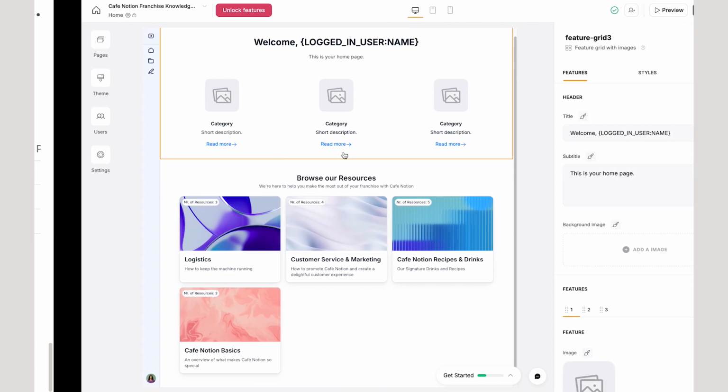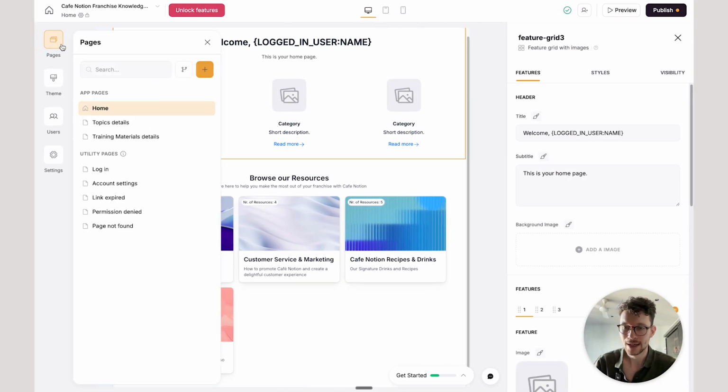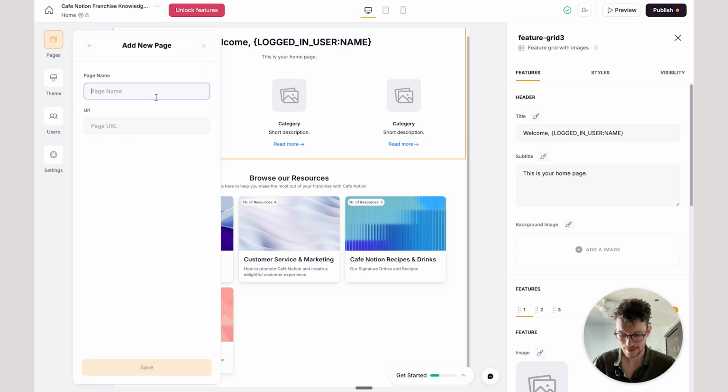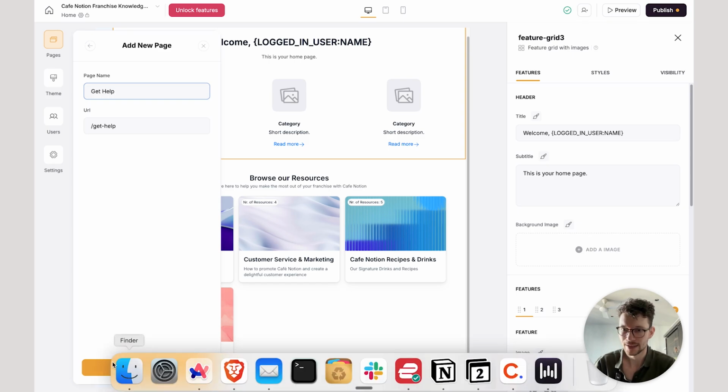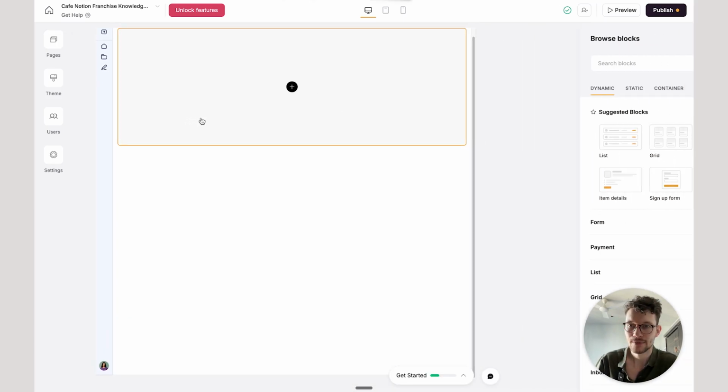And now let's head back to Softr and let's create this page. We haven't talked about creating a page just like this. So you can always go to pages and then click on plus. And here we can call this support ticket, or like get help. Let's call this get help. Perfect. Let's click on save. And then we have our new page.